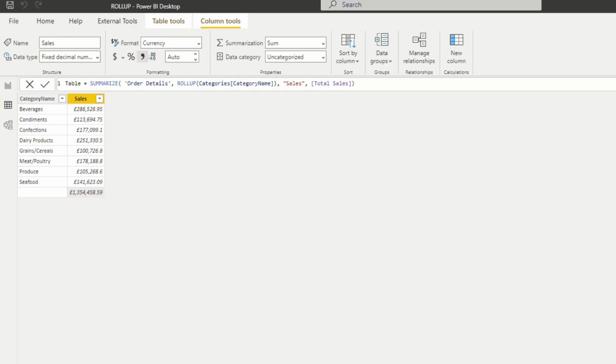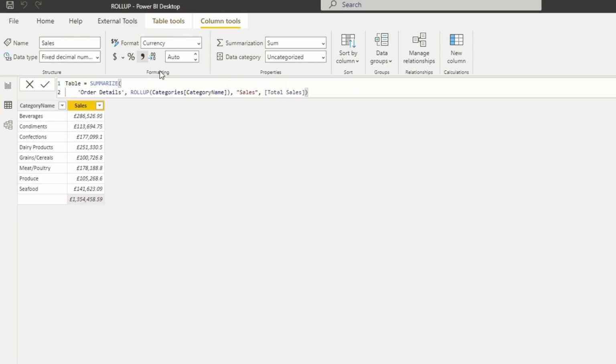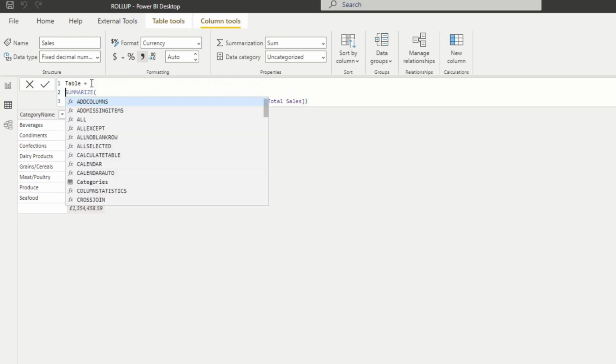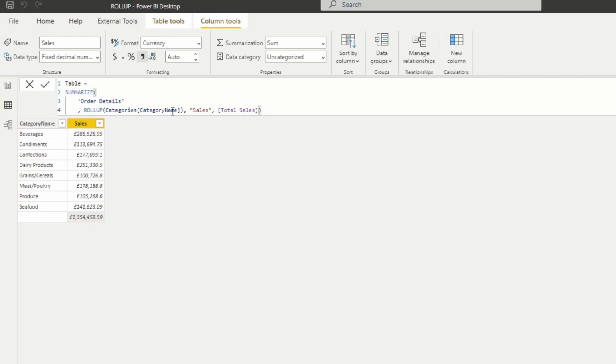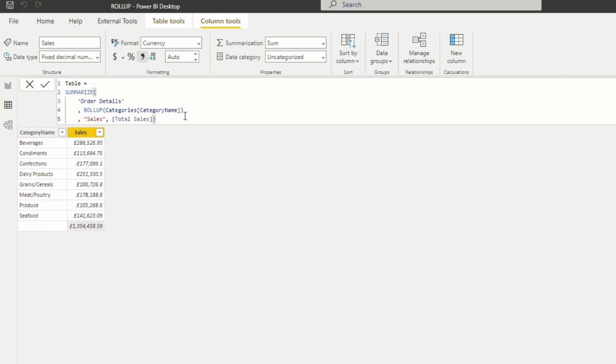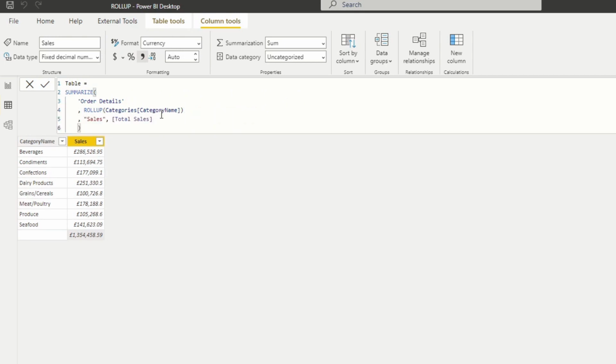If you want to be able to distinguish which row of data is your subtotal, you can simply use this function called isSubtotal, which returns true if it is and false if it isn't. So before this gets a little bit complicated, I'm just going to organize my summarize function here, just add a bit of formatting so we can understand what's going on. Here we go.